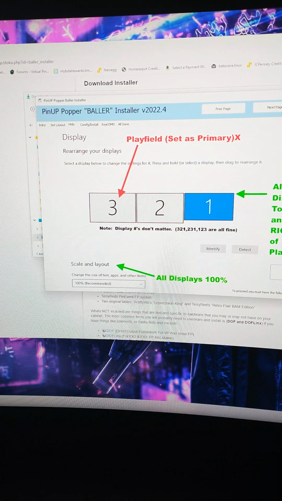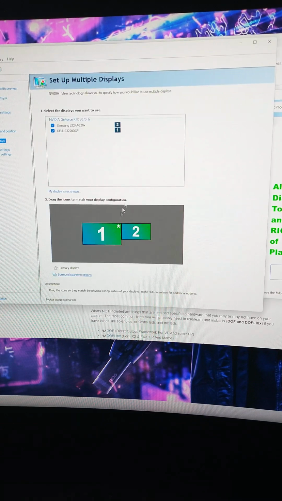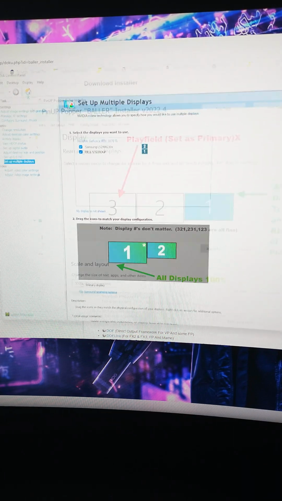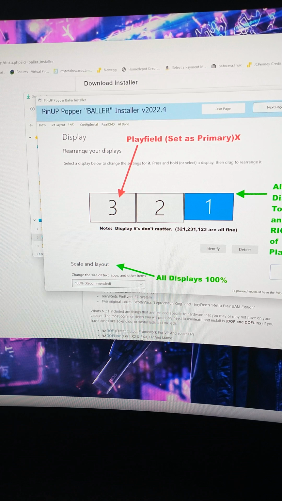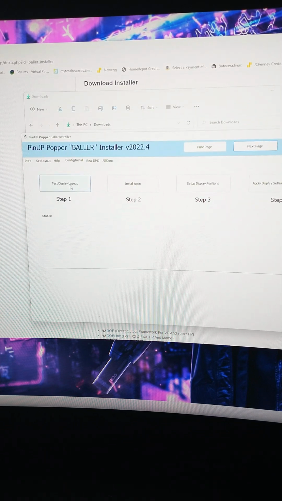So me, I have mine set up. I can show it here. I have two screens there. Playfield's on the left. Back glass on the right. Alright, so we're going to hit next page. Alright, we're going to hit test display layout.